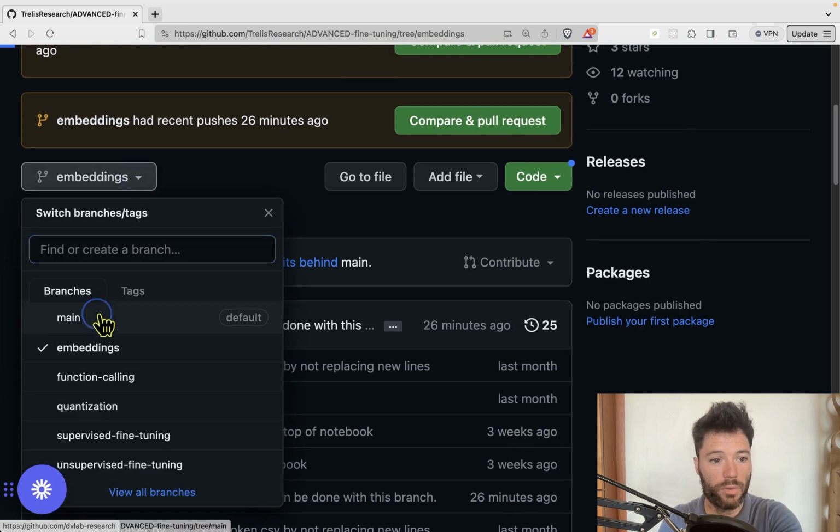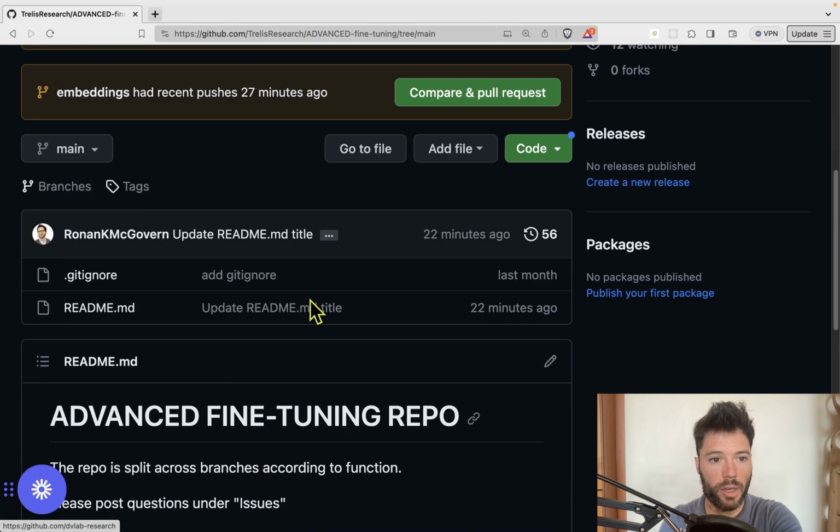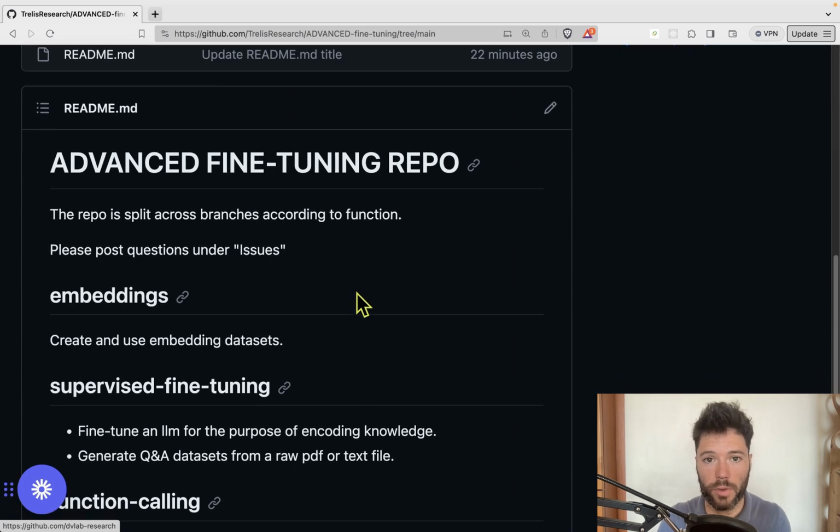And that rounds out the overview of this repository. There are currently, as I said, about 5 main branches, and I'll be continuing to add branches with new fine-tuning scripts as I progress.